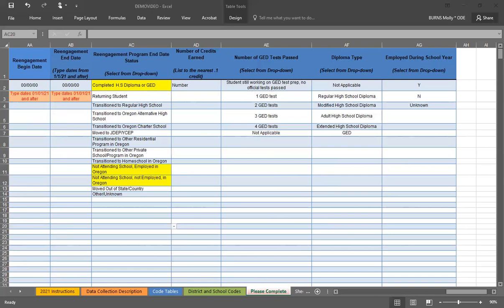Okay, and in column AD, you'll write down the number of credits earned through the re-engagement program. In column AE, you'll record the number of GED tests passed. And in column AF, diploma type, this column is asking for the type of credential earned, and you can see more information on the blue tab. Please select not applicable if no diploma and no GED credential was earned during this re-engagement period.